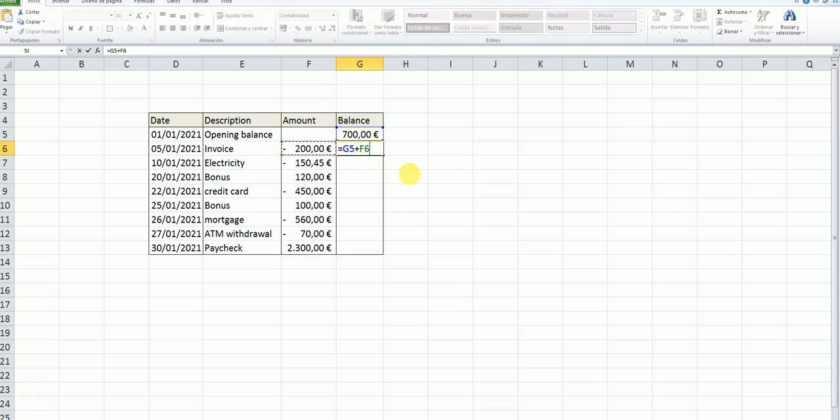The letter F is the coordinate of this cell, and the other coordinate is number 6. So this cell where it says negative 200, I click on it and what appears is F6. Now I'm going to press enter. I press enter and I have the result, of course, 500, but I didn't do the result.